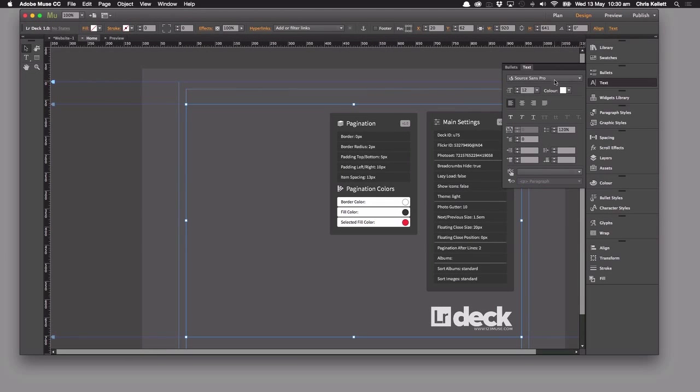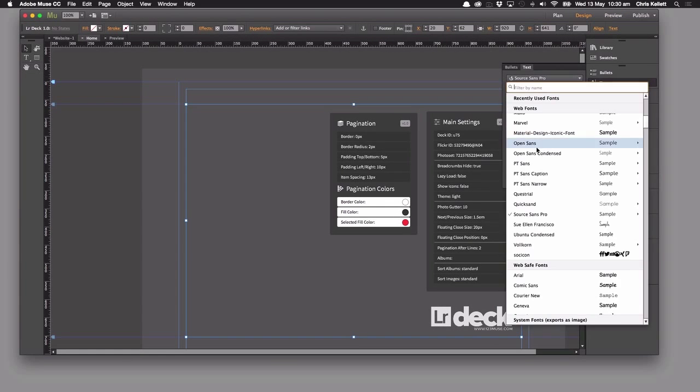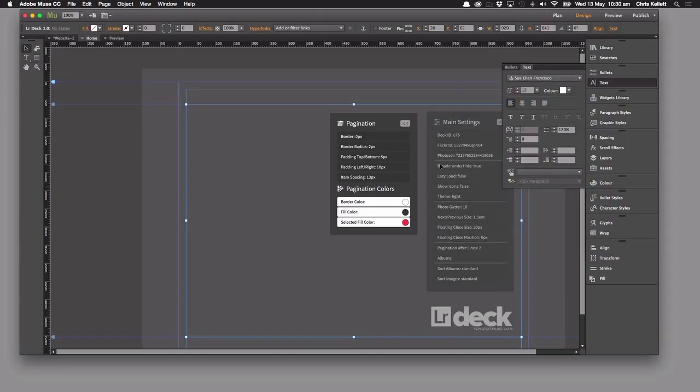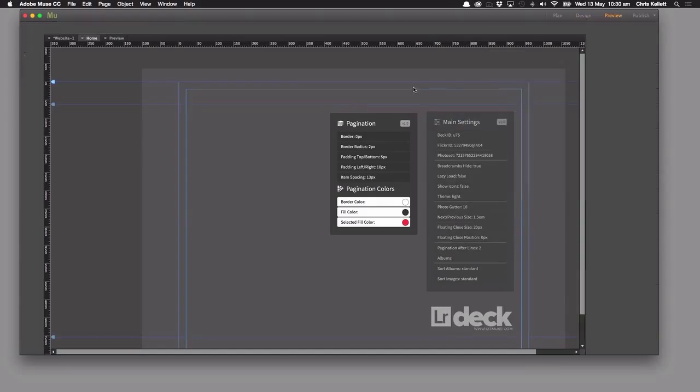So if we change that, for instance, let's go for some crazy font. Let's see whether this actually works. Let's say San Francisco, preview.